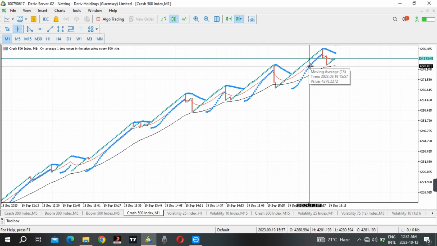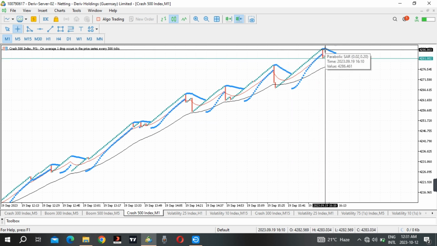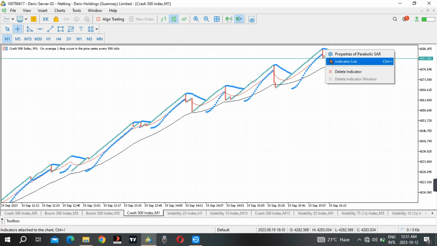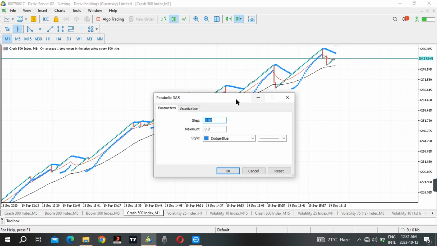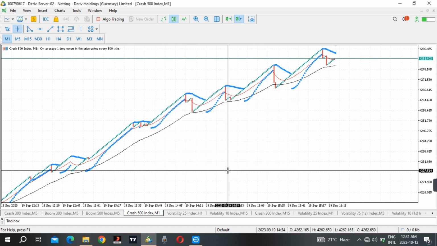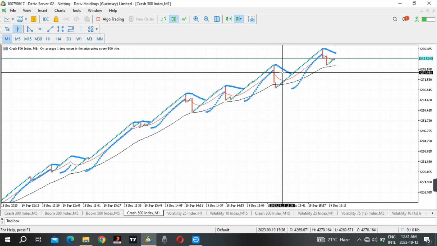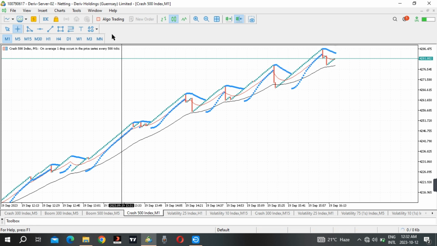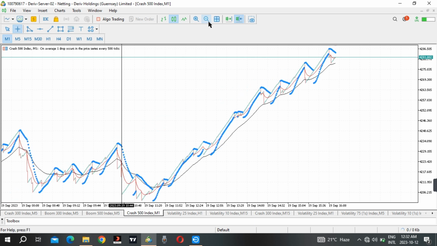Then we are going to add the parabolic SAR dots. The parabolic SAR is just the default settings, 0.02 and 0.2, and you click OK. For the parabolic SAR dots, if you are using your phone, make sure that you use the smallest pixels possible so that this becomes a little bit cleaner. And if you want to see the parabolic SAR, you can just zoom in a little bit on your phone so that it becomes cleaner.